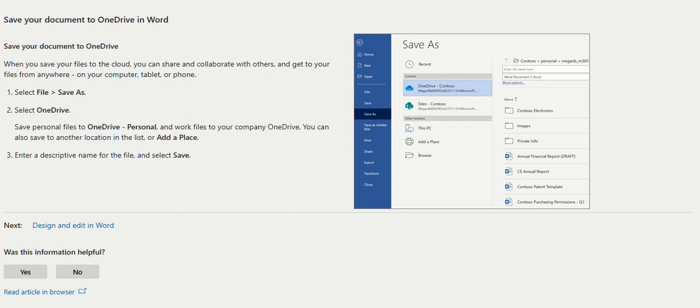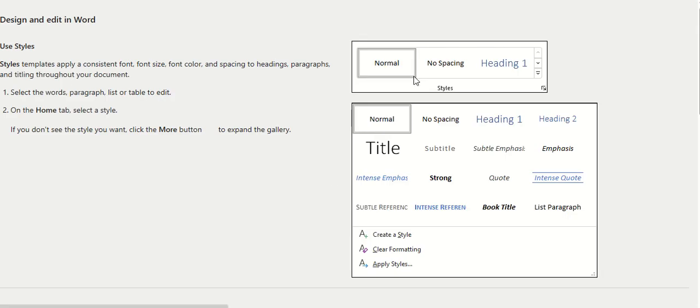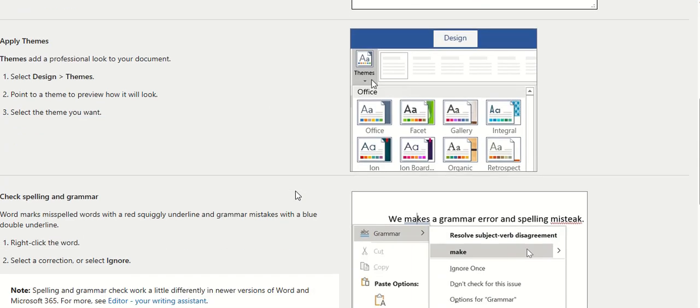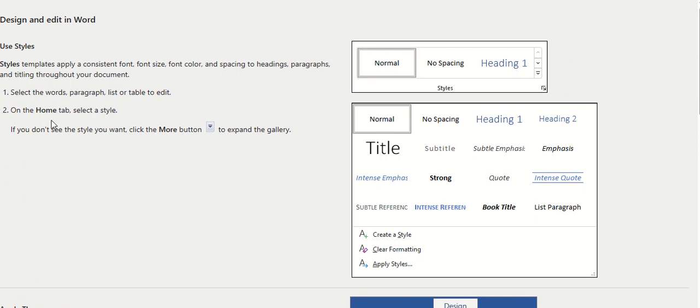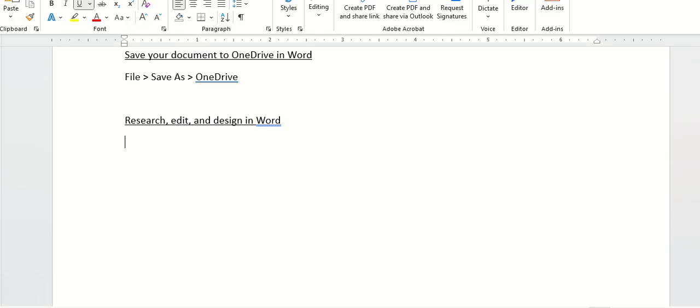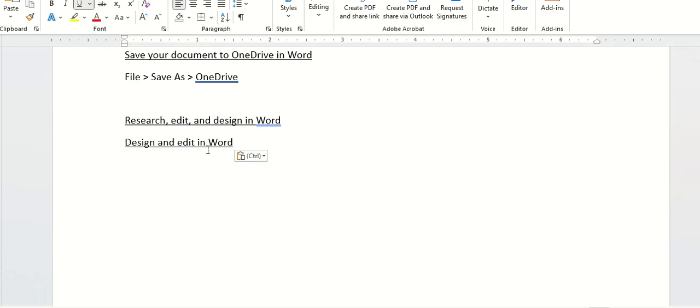we are going to go to the second edit, research, edit, and design. So let's click on this, and it's going to guide me. Oh, these are the things I have to do for that. So I'm going to start with styles. Go to home, and you're going to see styles. So if you want to design and edit in Word, I start copying because I need to put that in my note. Change it to text.